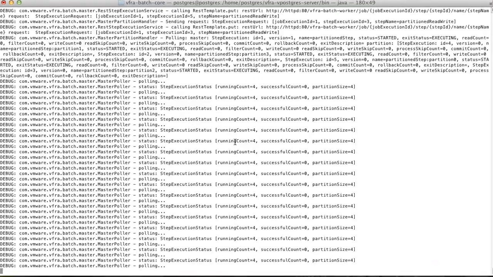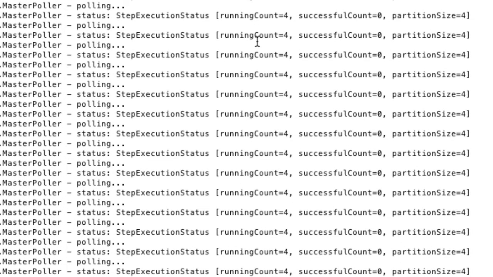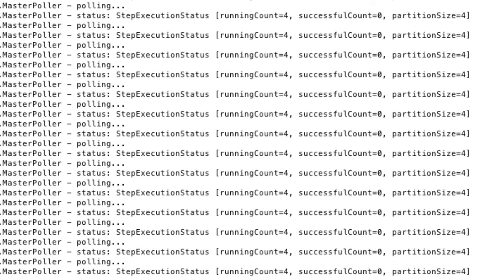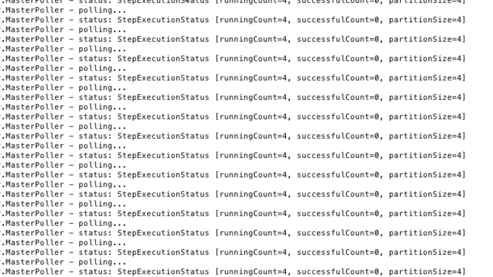I can see that the partition size is 4, so 4 requests sent by the master process via the load balancer endpoint. I also can see that I have a running count of 4, which means there are 4 active partitions or step executions. At this point, none of them have completed, so the successful count is 0. That's based on information written by the worker threads to the job repository that's being polled by the poller within the master process.